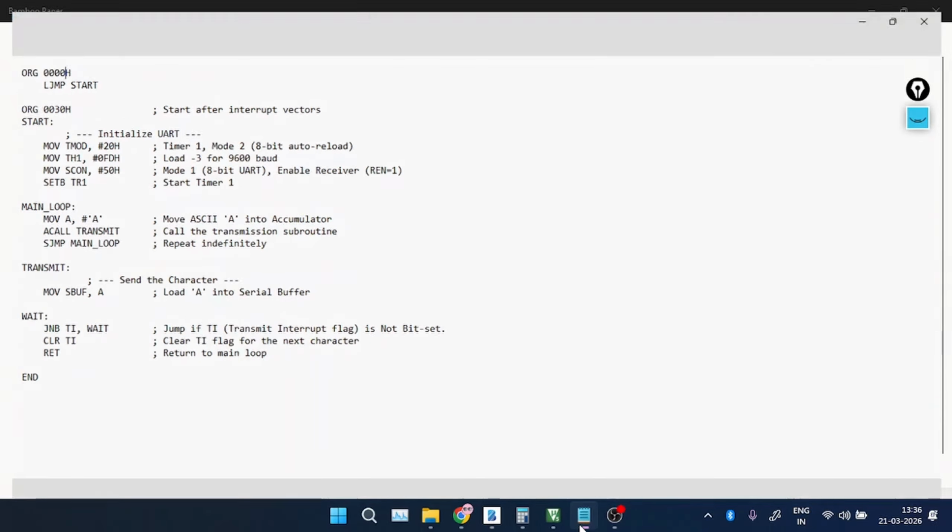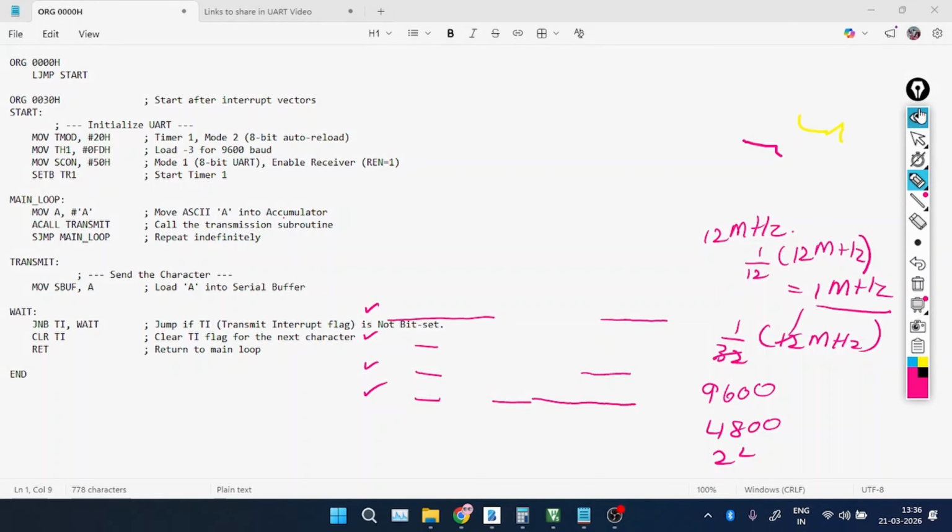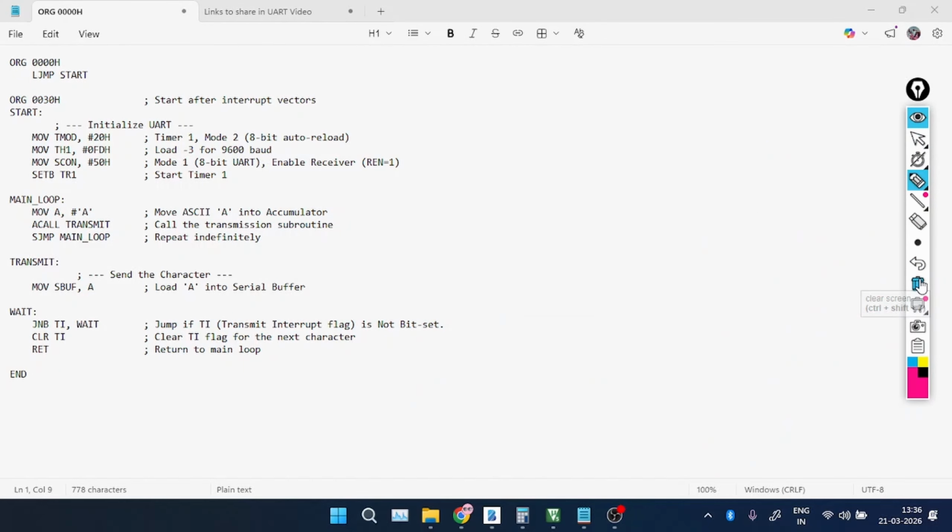Now if you shift to the program, this is the program. Let me just delete this. This is originating with ORG 0H, and then I'm taking a long jump towards the start in order to skip this particular thing. This ORG 0030H is used only for interrupt vectors, so for the receive interrupt or transmit interrupt, this particular location is going to be used. So that's why I'm going to skip this line and come towards this start.